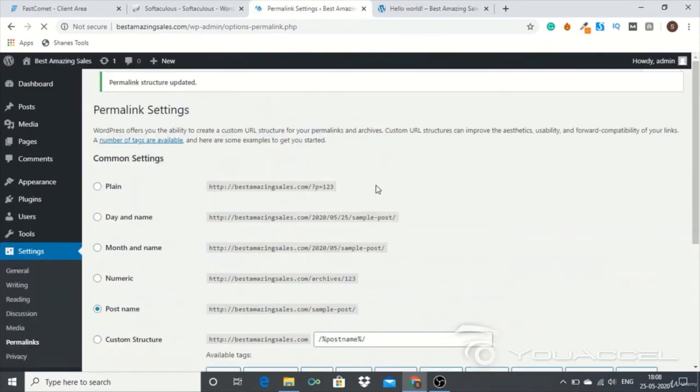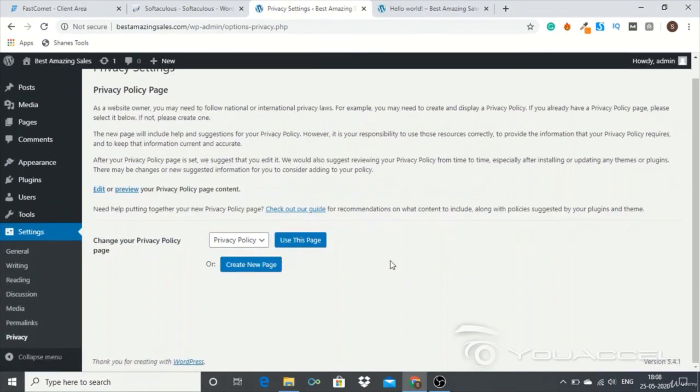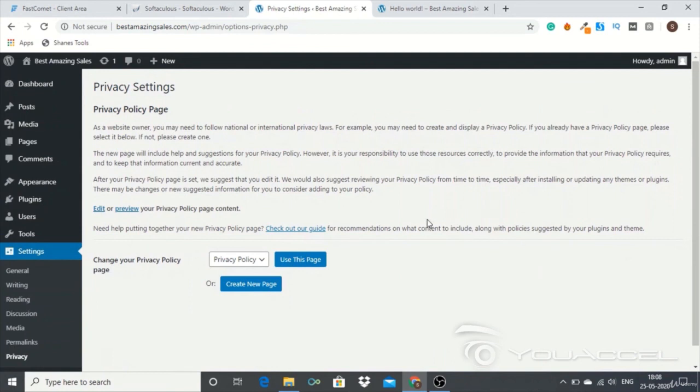A permalink is the link that is after the domain of your website. Like the domain of my website is bestamazingsales.com, and after that is the permalink. If my blog title is 6 best tools for Amazon, the 6 best tools for Amazon will be displayed here. And the last section is the privacy section. Here you can create your privacy policy page or you can use the existing page.